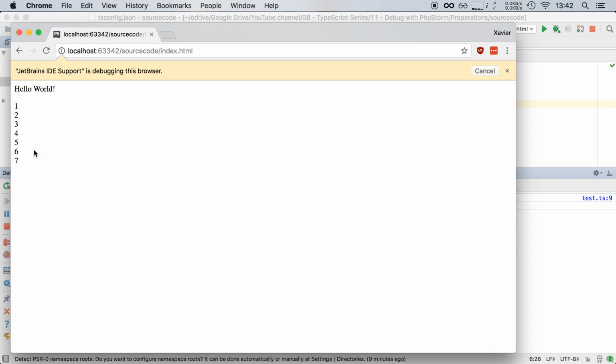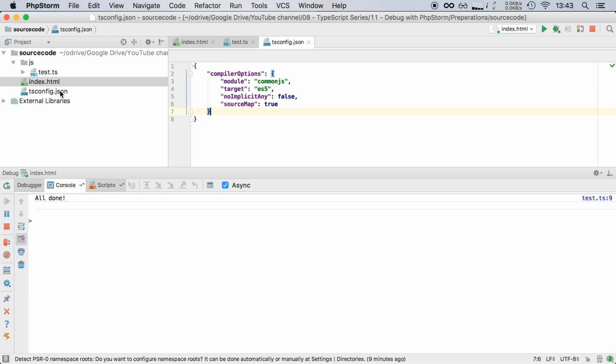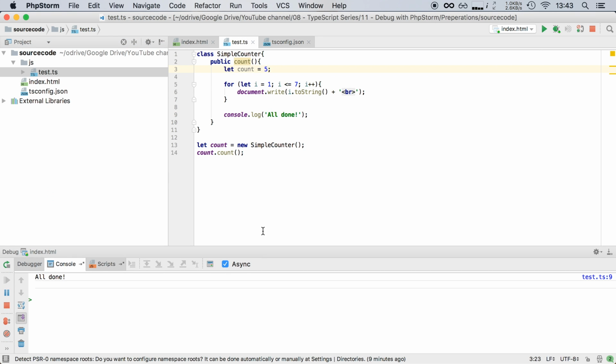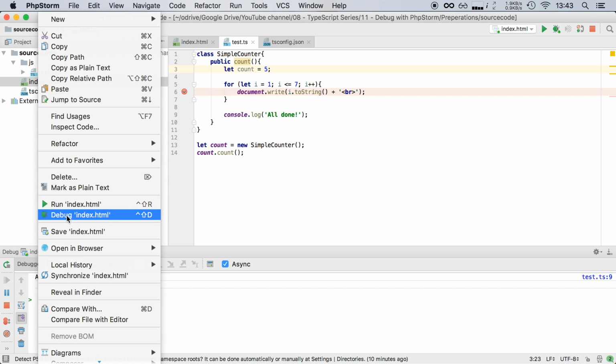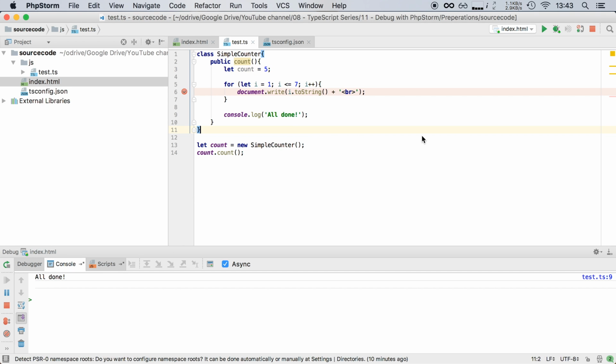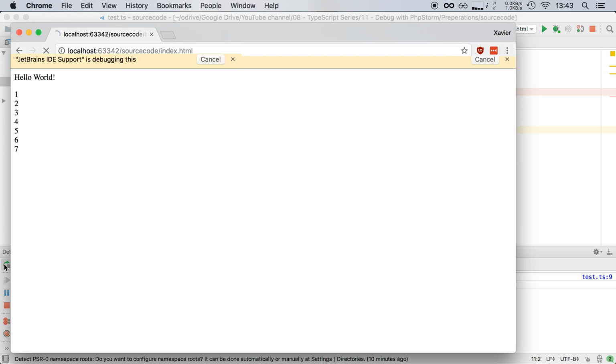But this isn't actually debugging. So let's go back into the code here and let's put a breakpoint in our TypeScript file. Let's say I want to break on this line right here, the moment that it starts writing something to the document. Now to restart the debugging, I have several options. I can right click on index.html and go back to Debug HTML, or I can use the configuration that PhpStorm has created for us and click this debug icon here. Or if you have the debugging pane open, you can just click here to restart the debugging session. Each of those three will be fine. I'm just going to click this one right now.